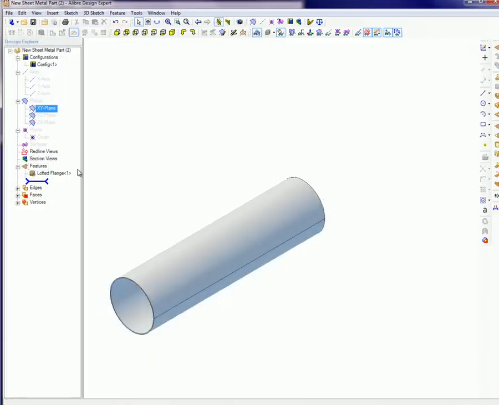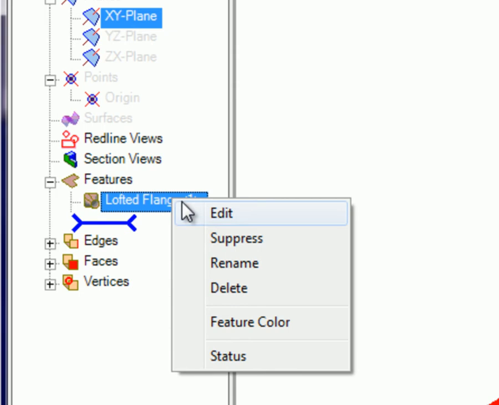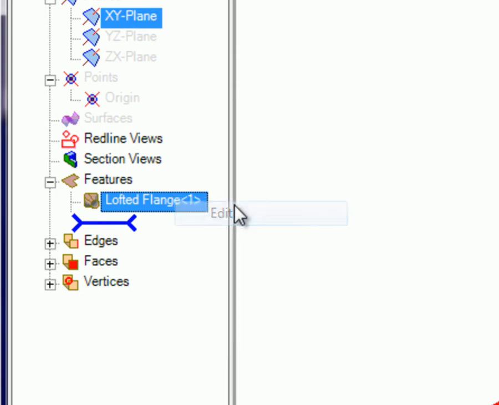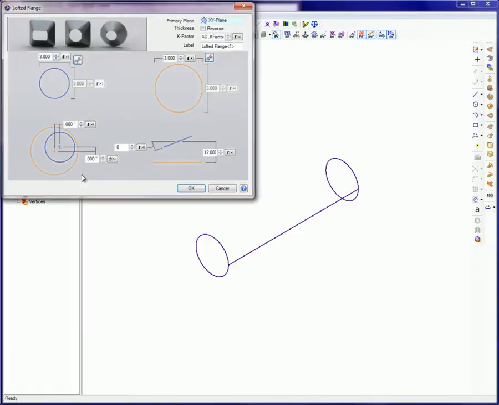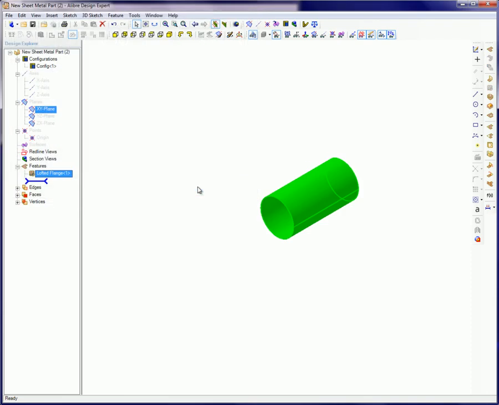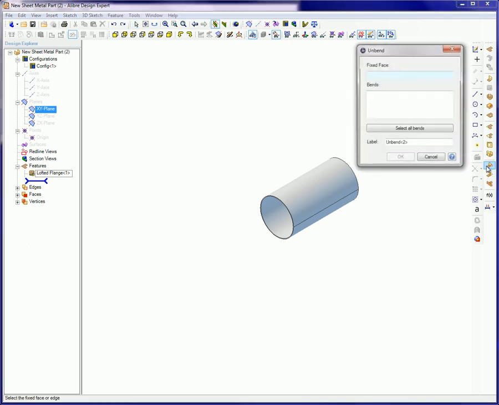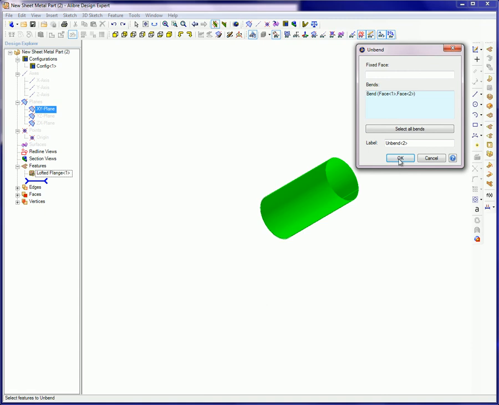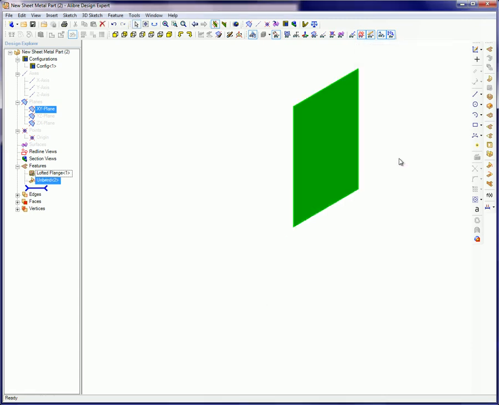To edit a lofted flange, right-click on its name in the Design Explorer and select Edit. Notice, as mentioned previously, once the flange is created, you cannot change it into another type. That's why the other two shapes cannot be selected when in edit mode. A lofted flange can be unbent like other flanges. Click on the Unbend icon, click on the Bends box, and select the flange. Since there is no flat face, the fixed face option can be left empty.